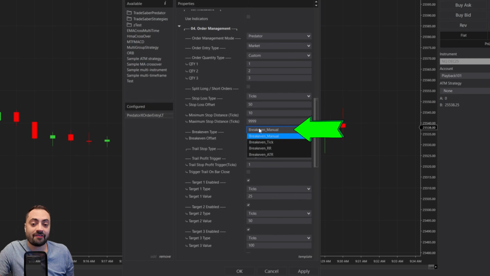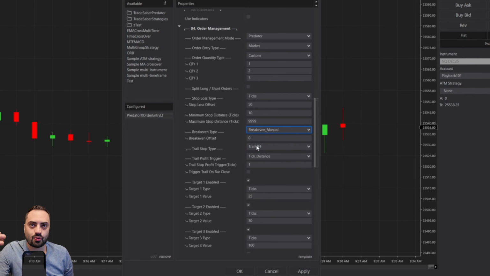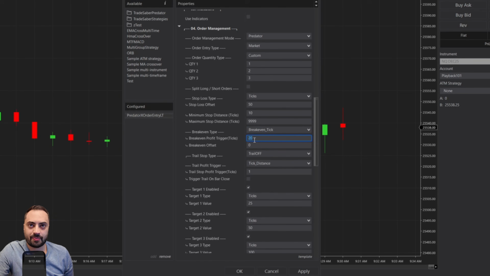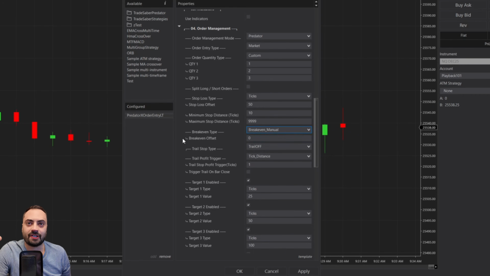So by default, we have a break-even button. You can just push and it's going to set your stop directly on the break-even price. But you can also set it automatically. This is just when it triggers. So for this example, once we hit 20 ticks into profit, it's just going to move your stop up. You can set that based on risk to reward distance or an ATR as well. Again, the choice is completely up to you.